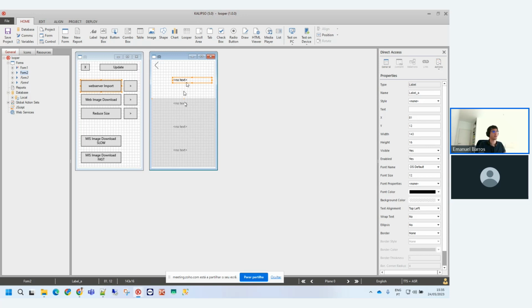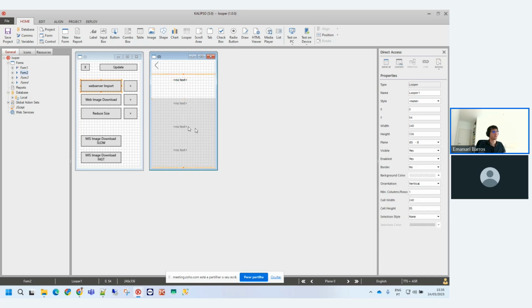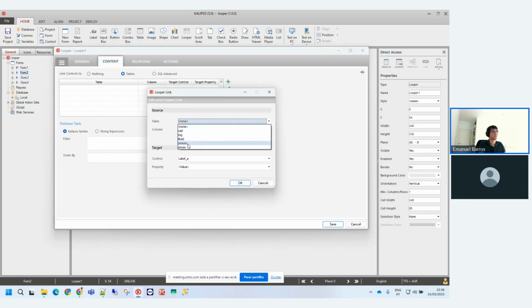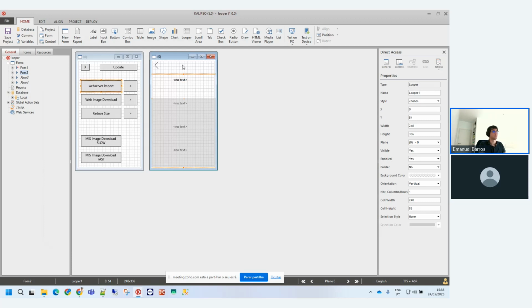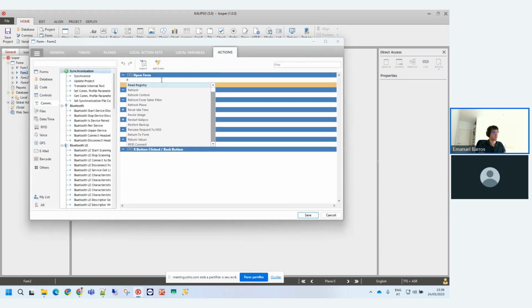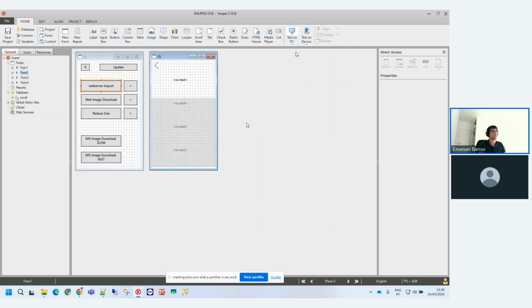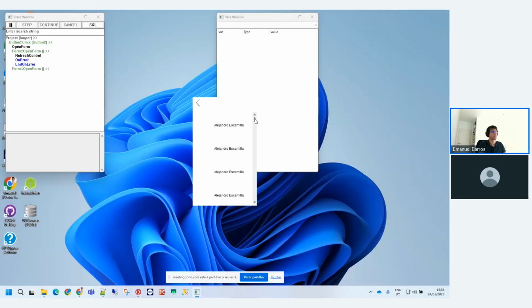So I have my looper, I have my control, an empty control. Now, if I go here to the gray area of the control, or if I click on F3, double click, content, I can load content from a table, plus I have my table, and I will put author in my label value. Okay. And that's it. I will go to the properties of the form. I will refresh control my looper. Let's start slowly. And the interesting part of that database is that it has 100 records.